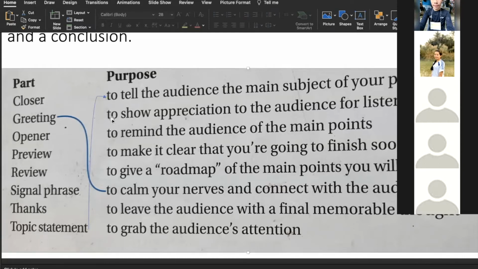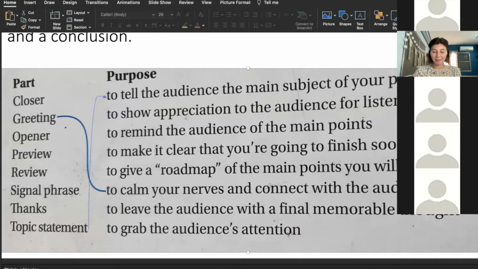All right. Now let's read the next purpose. Maybe Miss Sapempet, could you read this one? To show appreciation to the audience for listening to you. Yeah, to show appreciation to the audience for listening to you. What does appreciation mean? Do you know, Miss Sapempet? I don't know, teacher. That's okay. I can give an example.